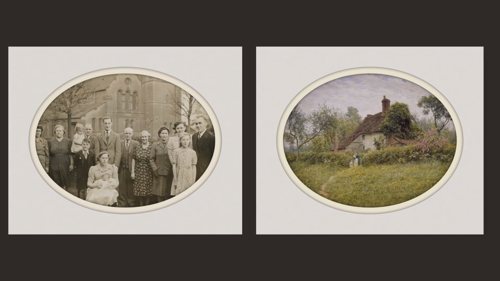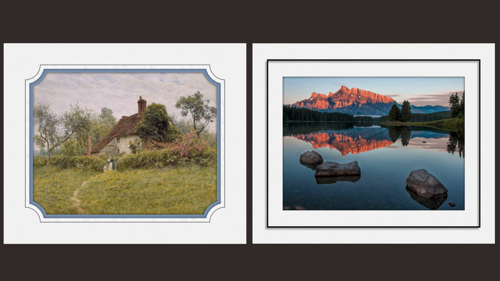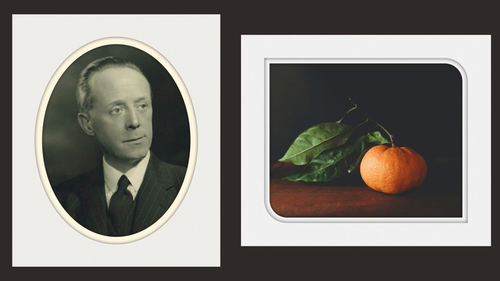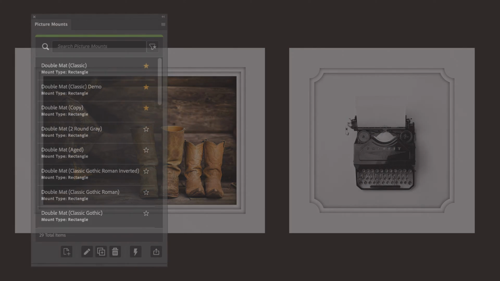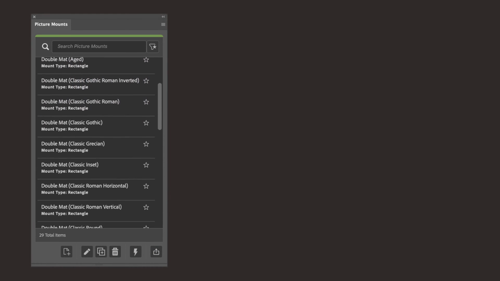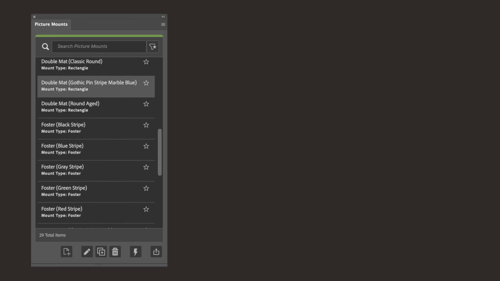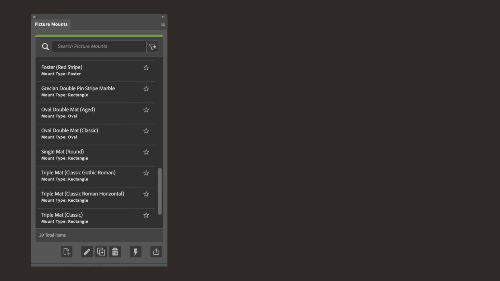Introducing my new Picture Mounts plugin for Photoshop. Hello and welcome. With this powerful tool you have the freedom to create your own unique photo mounts design or choose from 29 pre-designed templates bundled inside of the plugin.